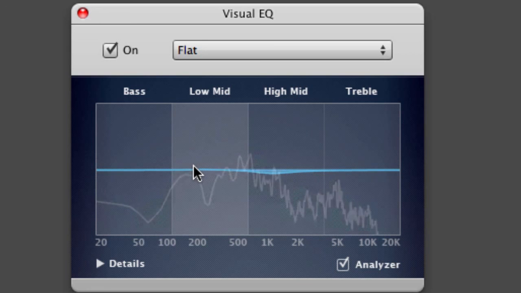Cool. I hope you thought this was as awesome as I think it is. And if you have GarageBand, you should play with this on your own.